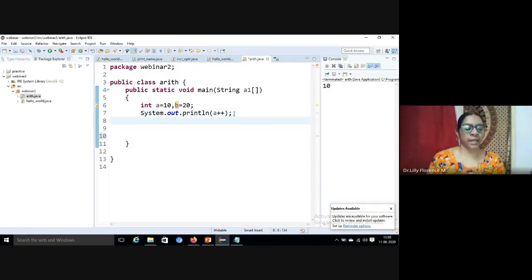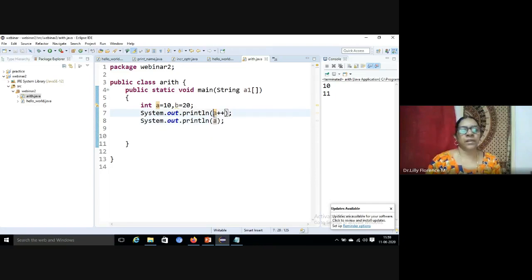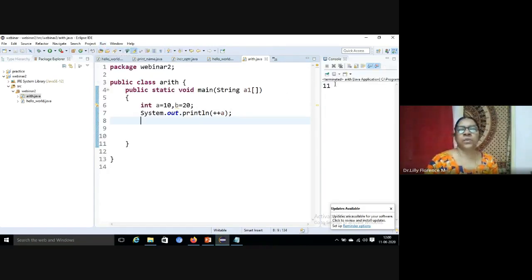Now in the next line again I am printing the value of A. You can see the increment has taken place. The value of A is 11. So this is post-increment. Let me try pre-increment now. In pre-increment, first it will do the increment, then it will go for printing the given statement. See here, you got the output 11. It increases the value by 1, then goes for printing.